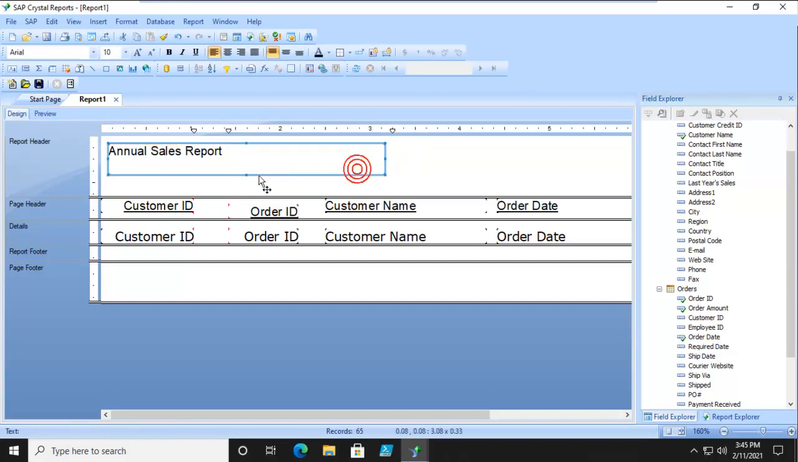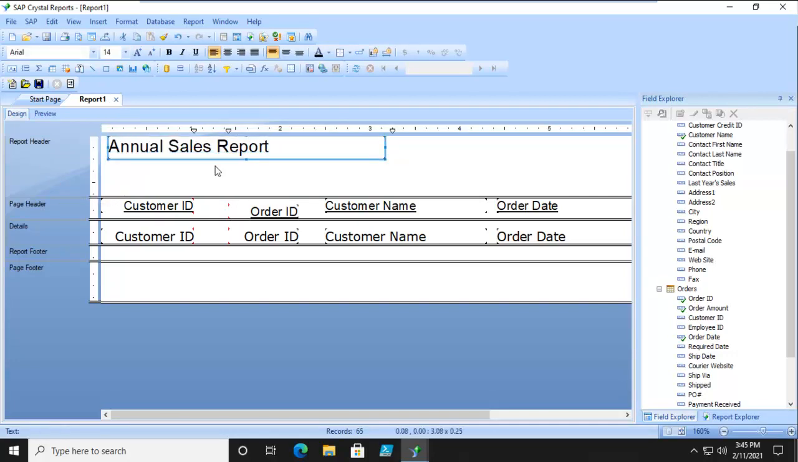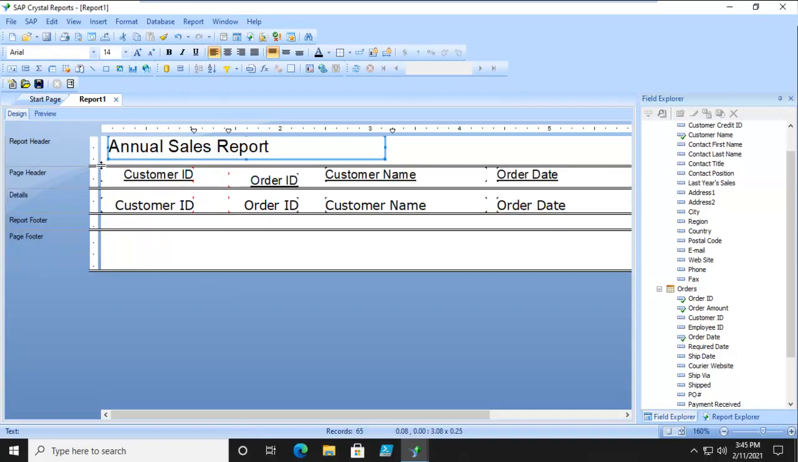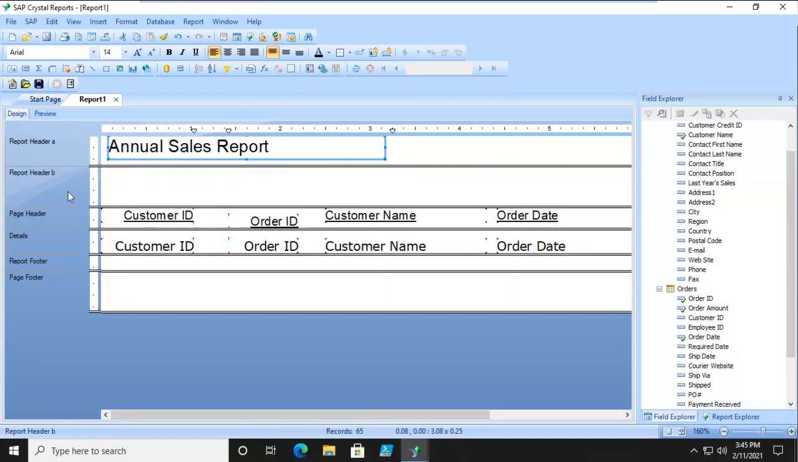And of course that object, I can size it up. And I can also make the font a little bit larger, just a hair bit larger. I'm going to bring that up. But now I want to insert a special field that every time it's printed, it shows the date that it's printed. So let's do this. Let's right click, and we're going to insert a section below where we are. And we have a report header B.